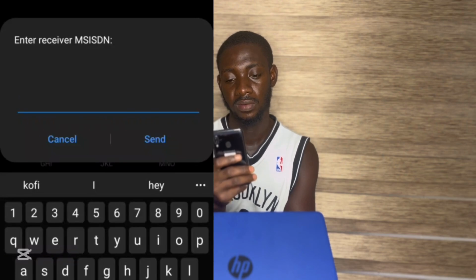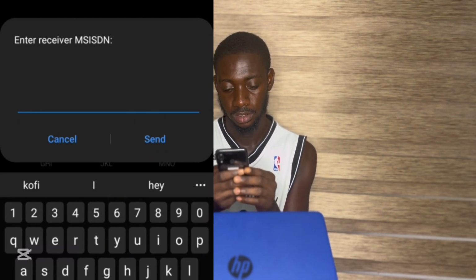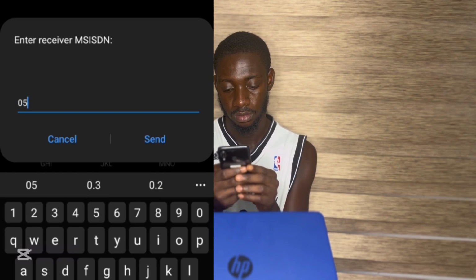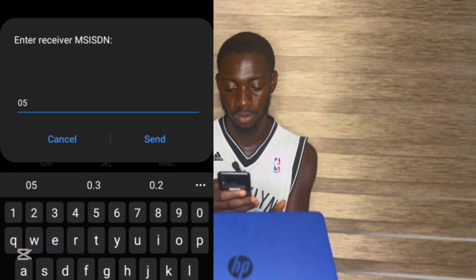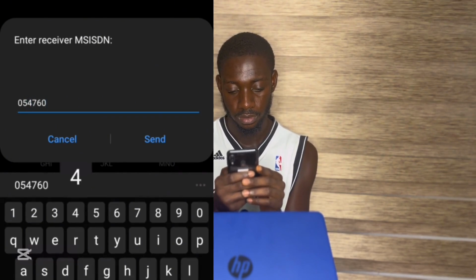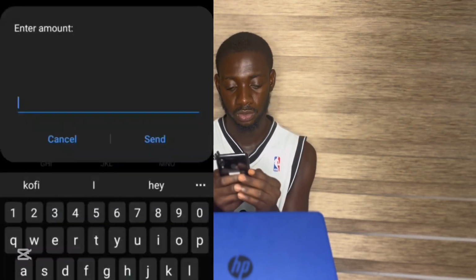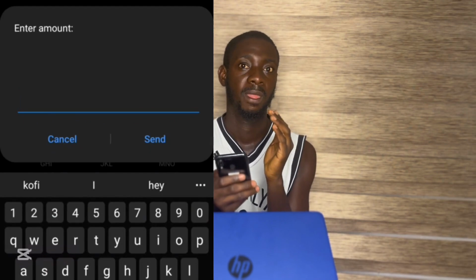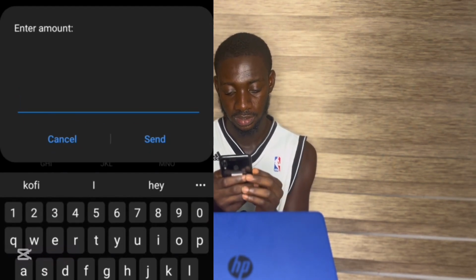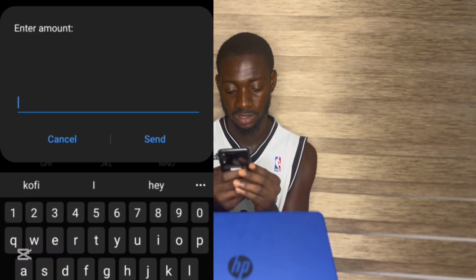So it says enter the receiver's phone number. We have to send the airtime in the corner. Now if you have an amount, but send the 8 cedis. Now I'm sending 10 cedis.